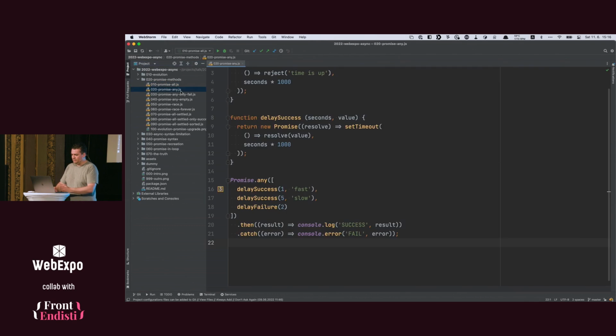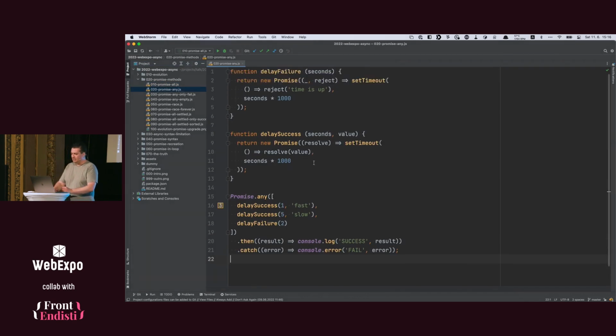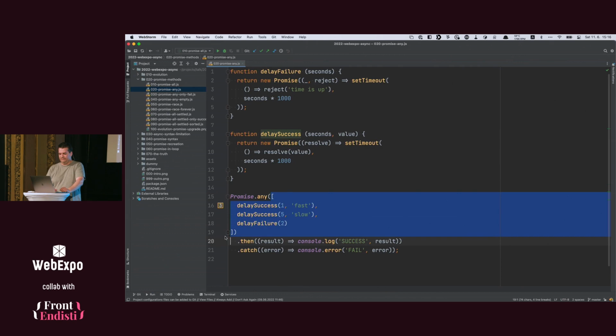OK, what are the other useful and handy methods? This is promise any. I just mentioned that if in promise all there are any errors in any of the promises, it goes directly to the catch. Promise any is a little bit different. It executes all of these promises, and it resolves the first one that is successful.